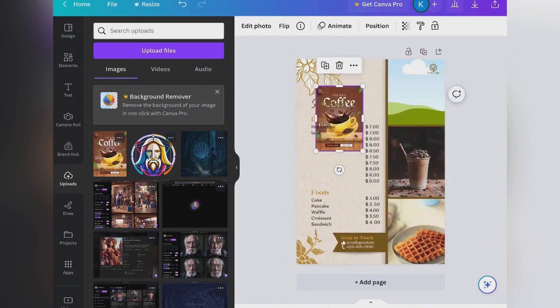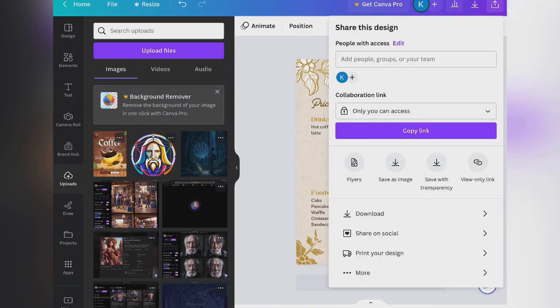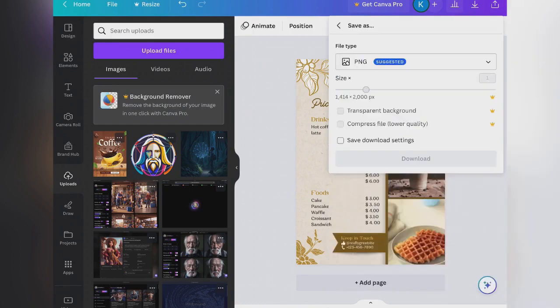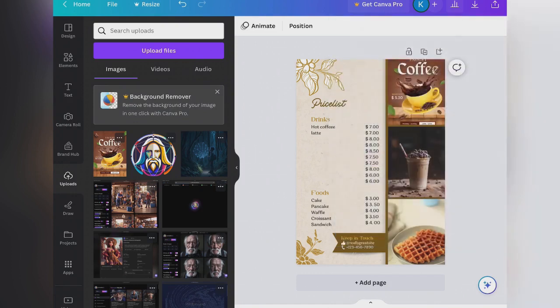And this is from my previous one. You can just go ahead and add it, and just fit it there. That's it. So yeah, you can edit yourself however you want. And then you can directly go here and download. Click on download. Select the file format that you want to download, JPG, PNG, PDF standard, or any of them, and then click download.